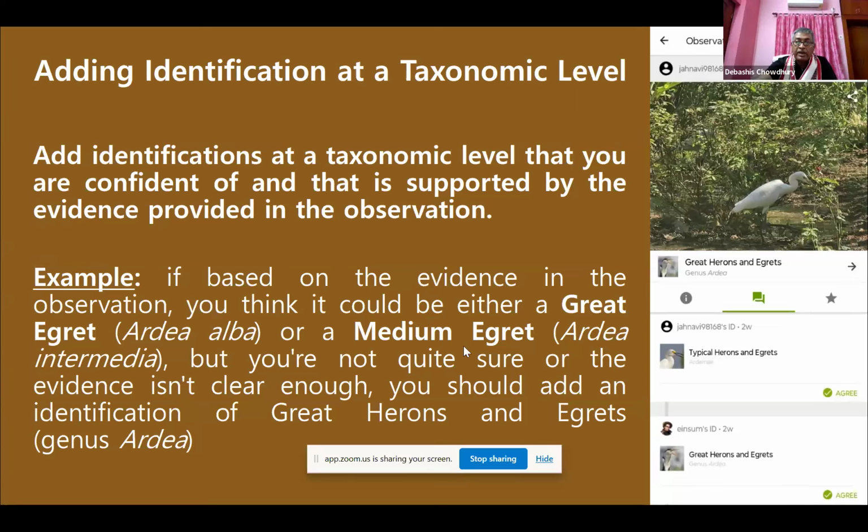So if you're not sure enough, you can give up to the genus level, like Ardea, which has a common name of egrets. On the right side, you can see such an observation where the person who posted was not sure about the exact species. So that person has given it as typical herons and egrets, and then somebody has given it the genus level ID of Ardea. So it is good up to that only.